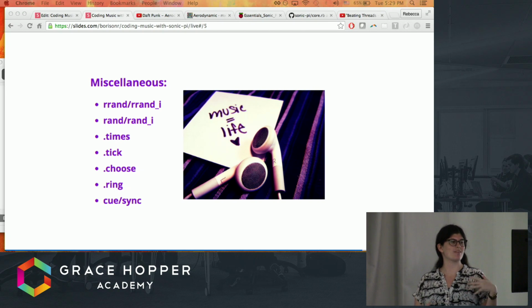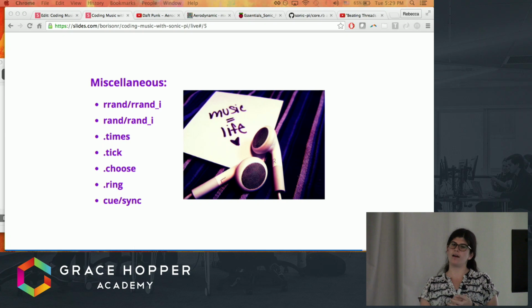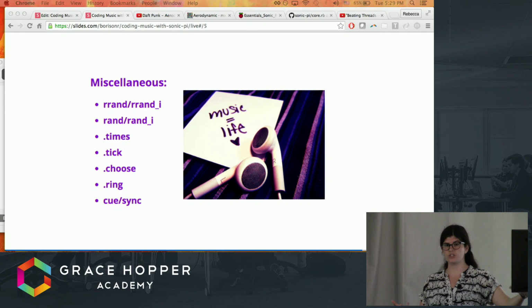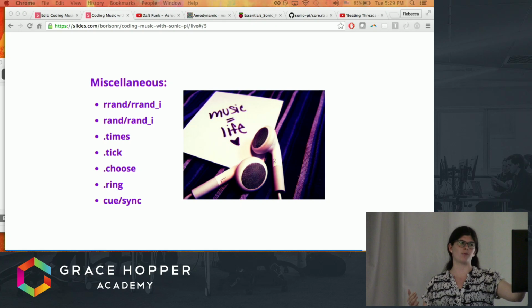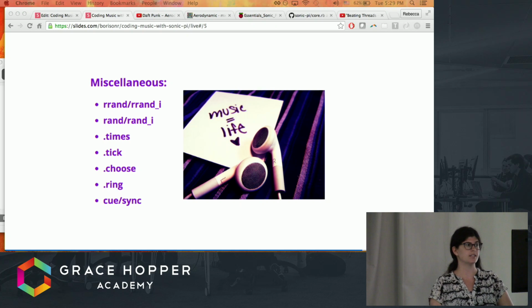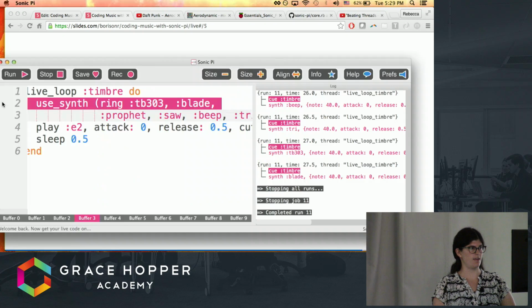Some other miscellaneous things that are built into Sonic Pi, and this is more abstracting the coding behind it. All these different rand features will give you a random number, and the various ones give either an integer or a float, either excluding the max and min, or including the max and min. But essentially, you can use it to do something like this.